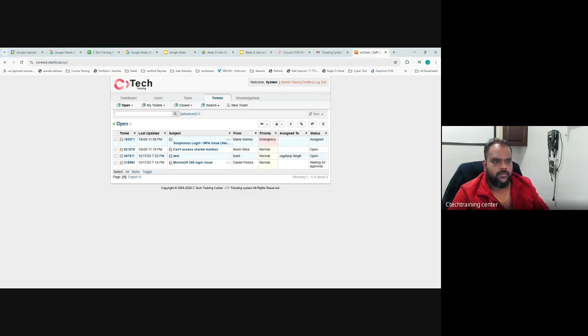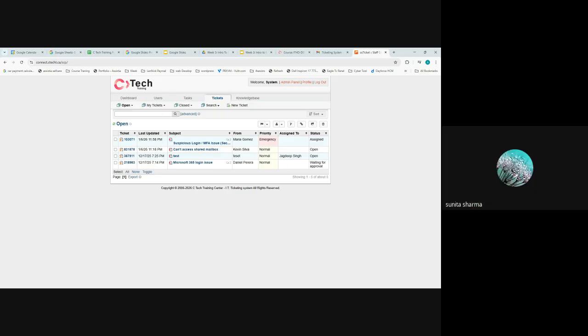Repeat that one more time, Sunita. I'm just saying I'm not sure if I'm right or wrong, but with the help of a ticketing system, we can get alerts like what the issue is, and then we can identify why this issue was created.